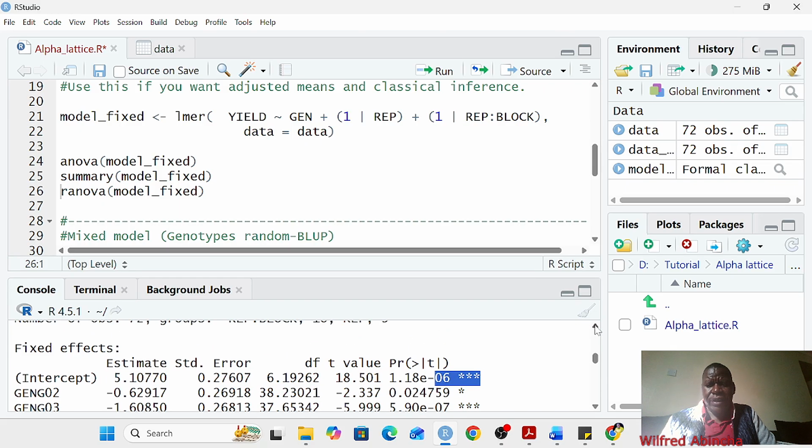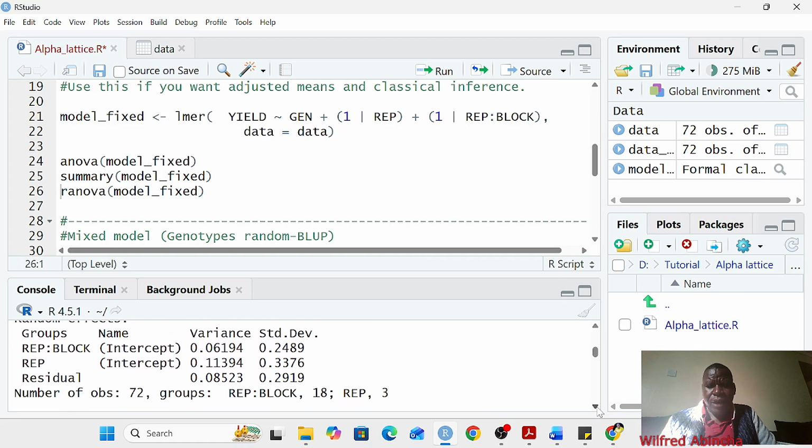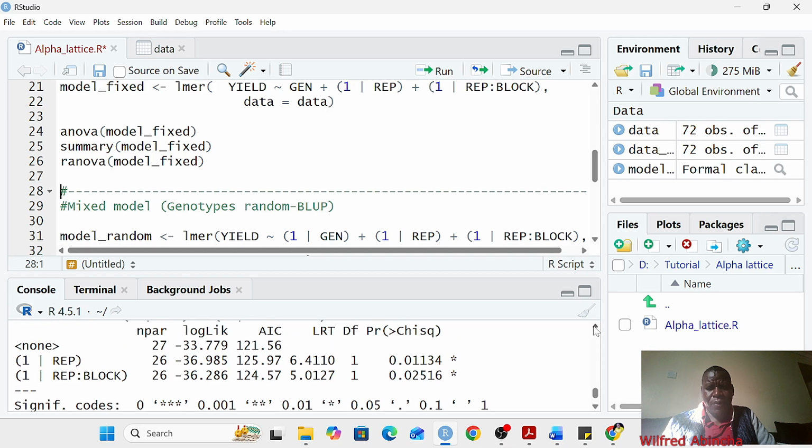However, to get the probability and to judge if you have significance on these groups or these factors, you use ranova. We run the ranova, and it's going to give you the probability here of these random factors.